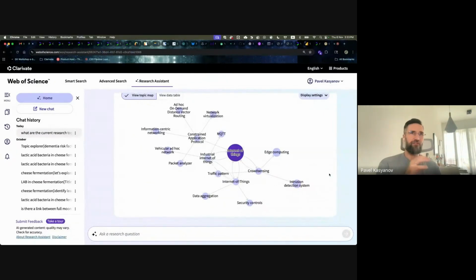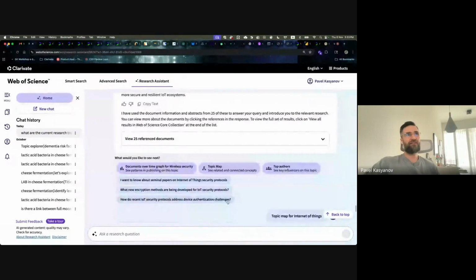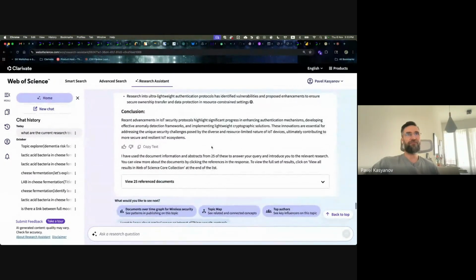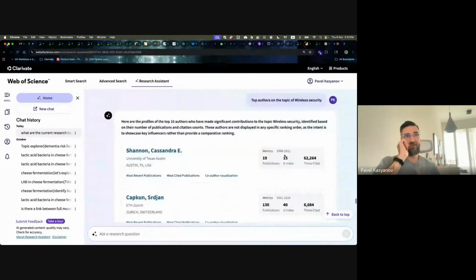So how the documents that feature each of these terms cite each other. Sometimes it's mostly one-way citations. So the documents on crowdsensing cite the documents on edge computing, but sometimes it's vice versa. The documents on Internet of Things cite the documents on industrial Internet of Things and vice versa. We can also see, let's try to do it for the security protocols, the top authors in the field.